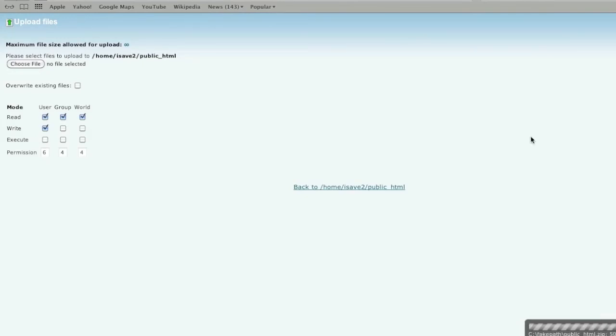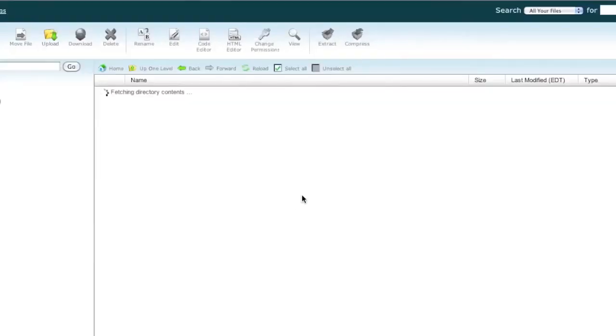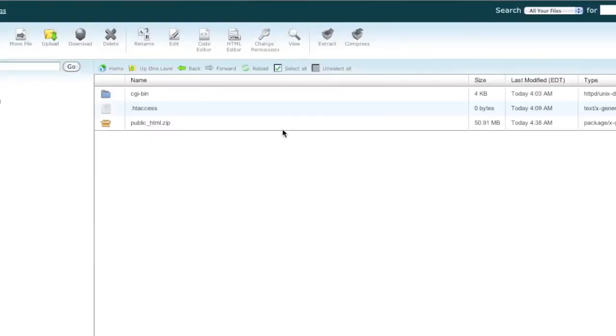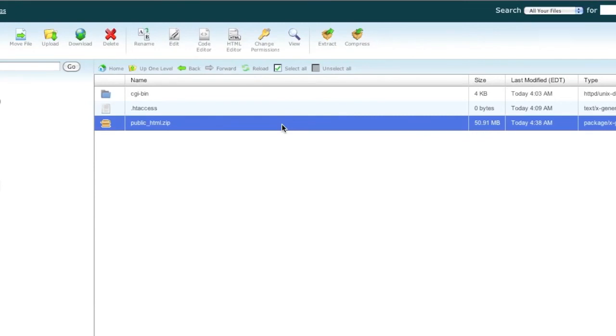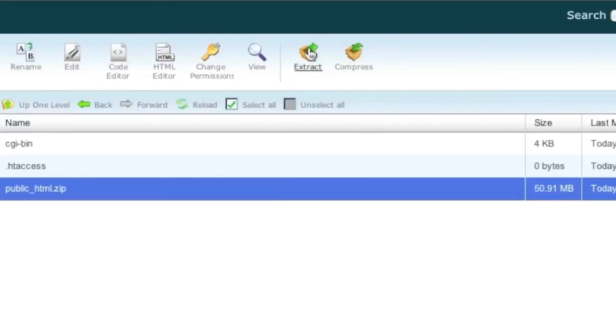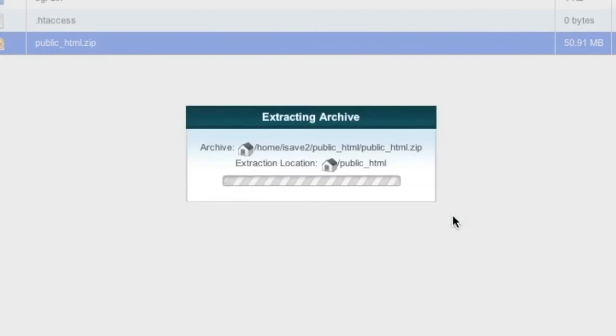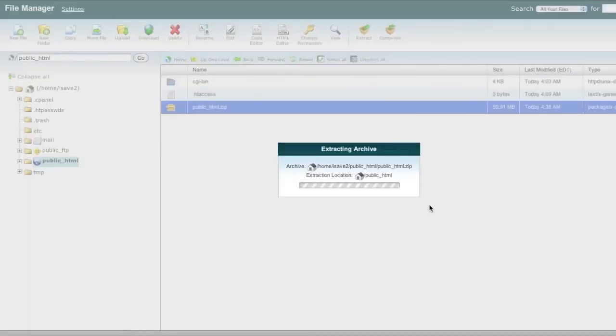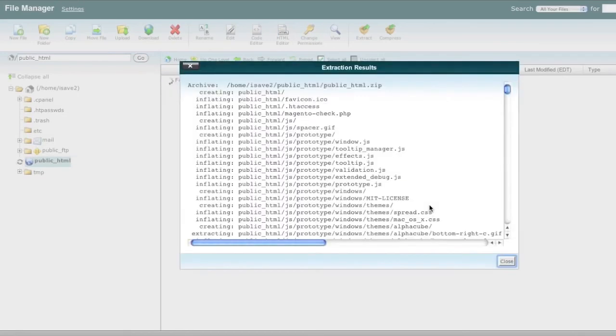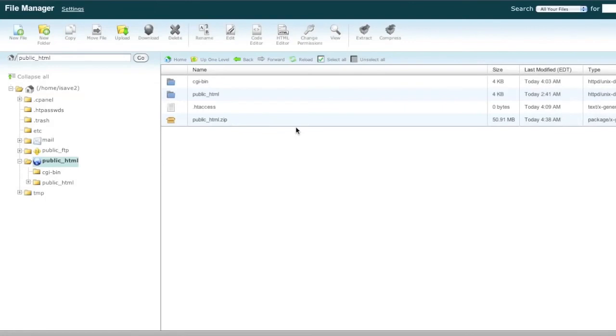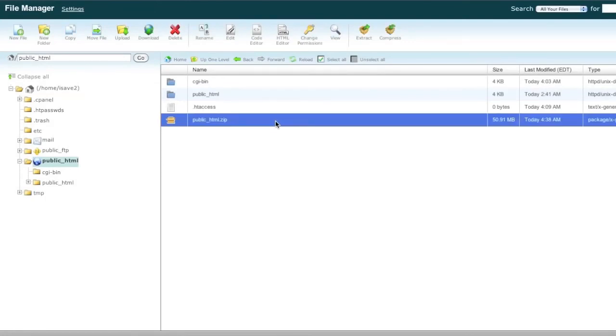Okay, so now that our file has finished uploading, we can go back here. And now we simply select the compressed file and extract. And now we can delete the compressed file. If you'd like to hold on to it in case something goes wrong, you can.